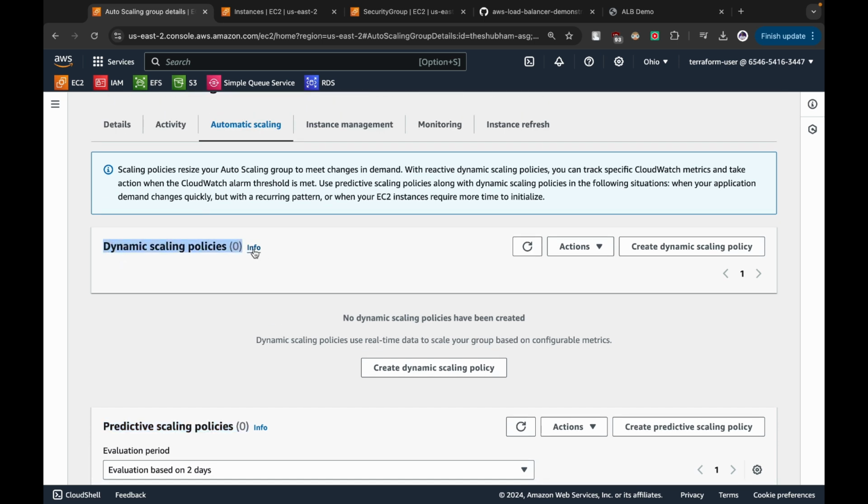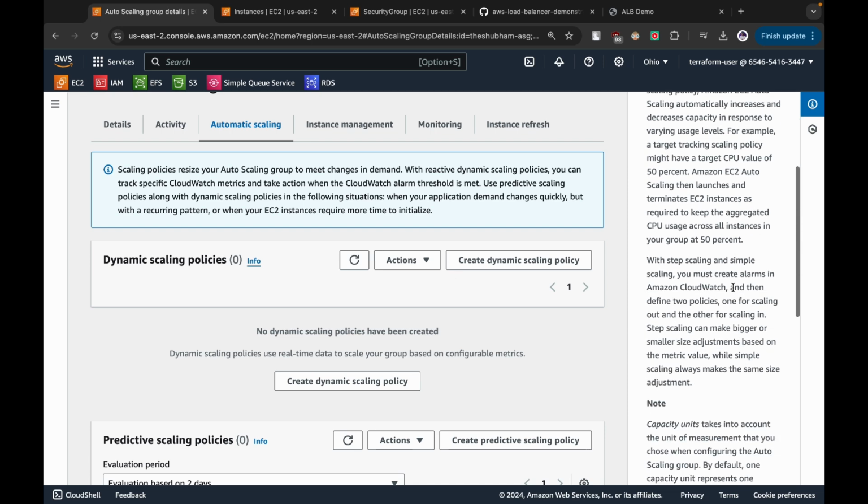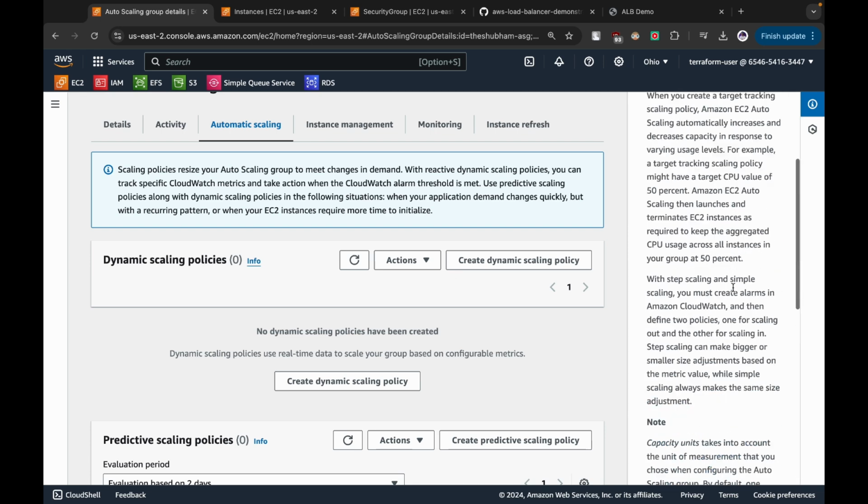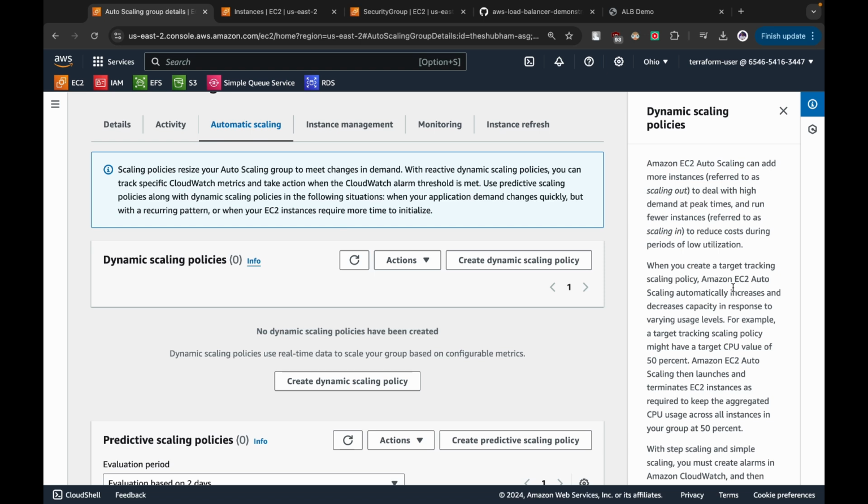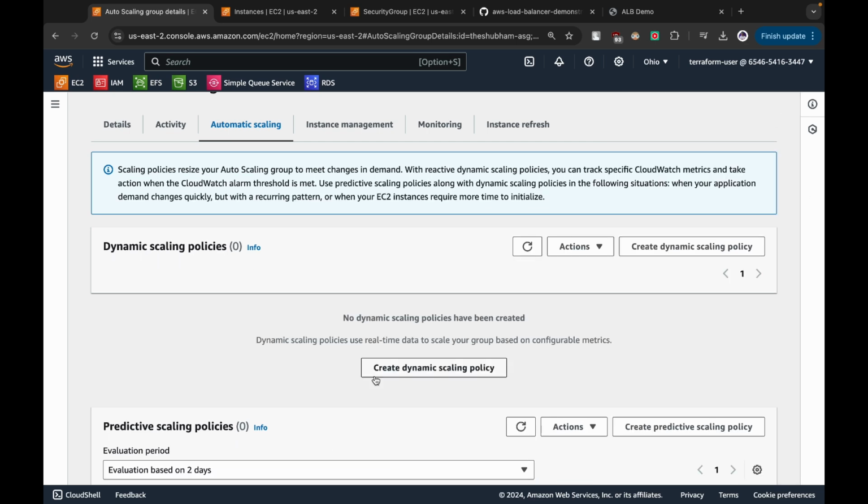So if you want to learn more about them, just click on info, and you will get a small definition by AWS, which can be helpful for you, right? So Amazon EC2 auto scaling can add more instances, which is also known as scaling out, to deal with high demands at the peak time, and it runs fewer instances, which is also referred to as scaling in. This helps us in reducing the cost during low utilization, right?